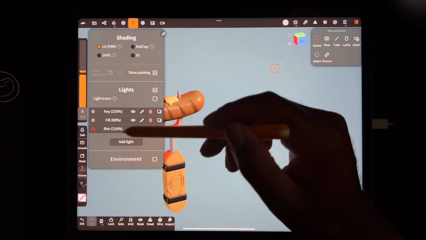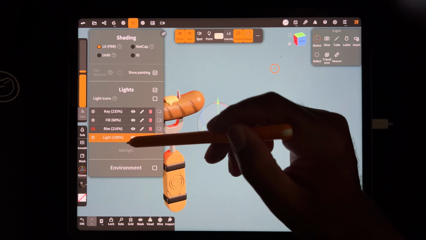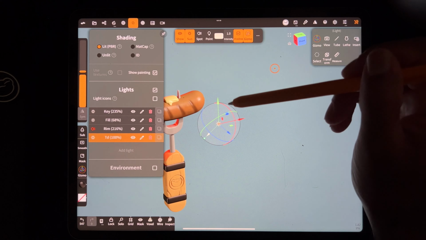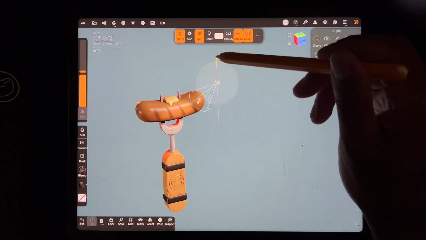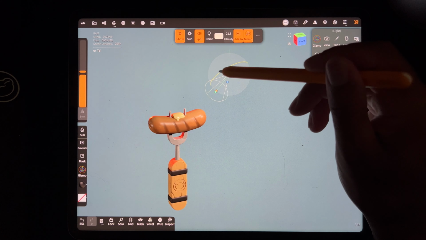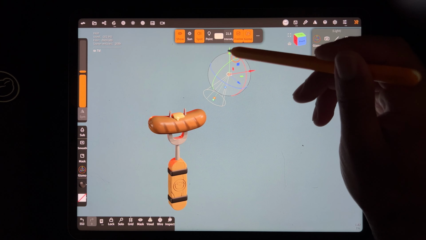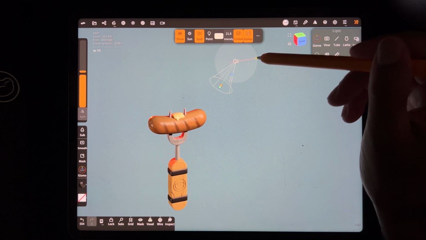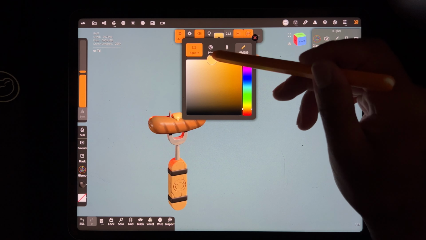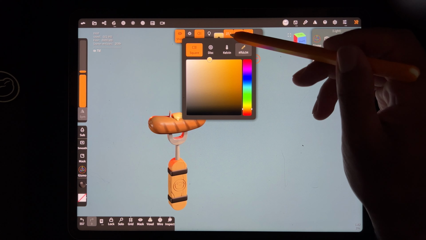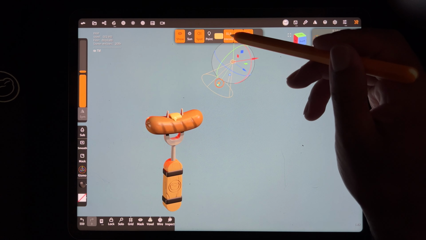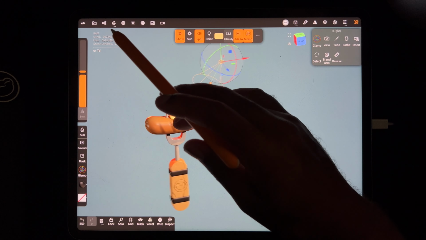So now let's add another light. So we'll add another light, and let's make that another spotlight. Maybe we'll just illuminate it from here. Just a nice light on it, maybe a little bit warmer. A little bit of a warmer light. Maybe we can make it a little wider. I think that's good.